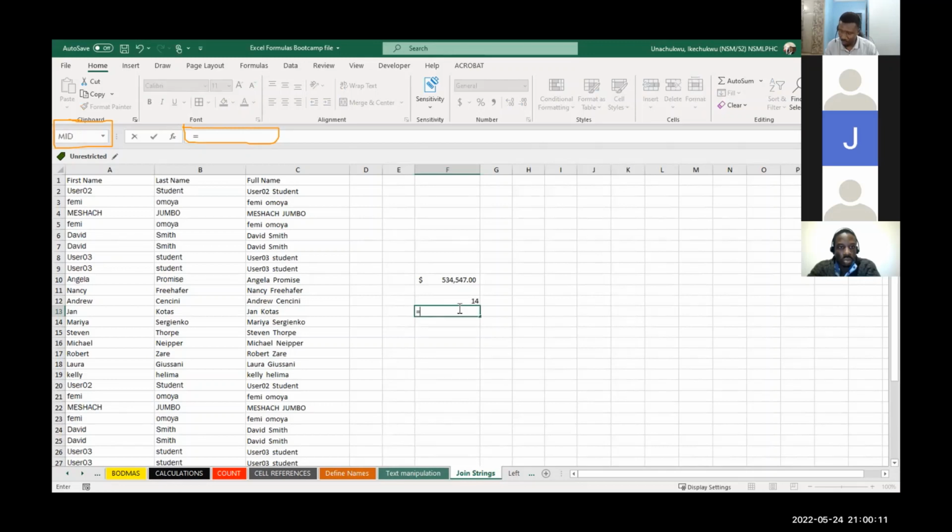If I say equals AVERAGE, and I put value 2, I want to get the average for value 2. I hit enter, and look at that. The average is 35,400. You can do minimum, you can do maximum, and it can go on and on. I do not want to feed you with a whole lot of information.